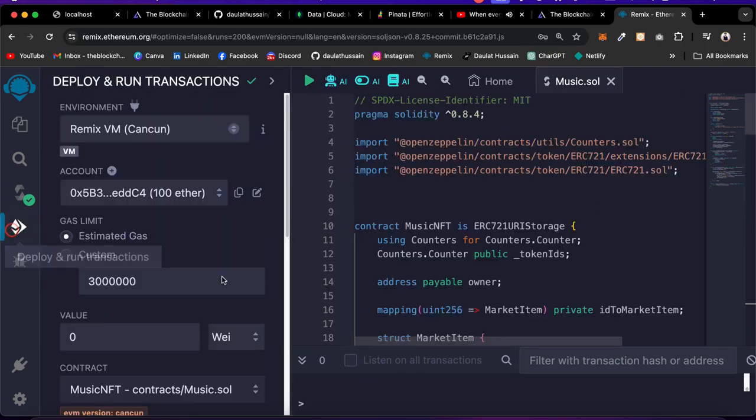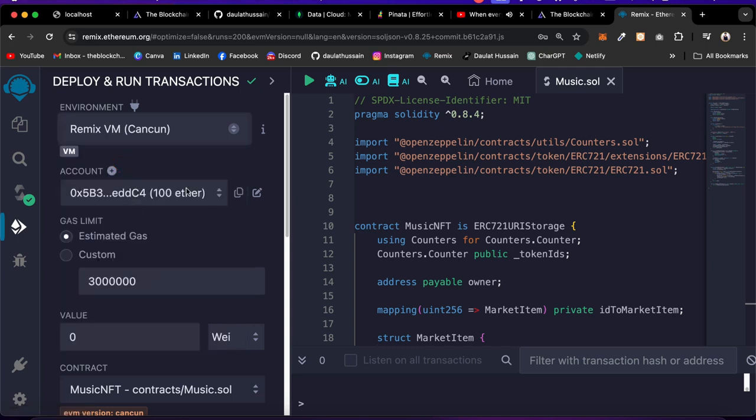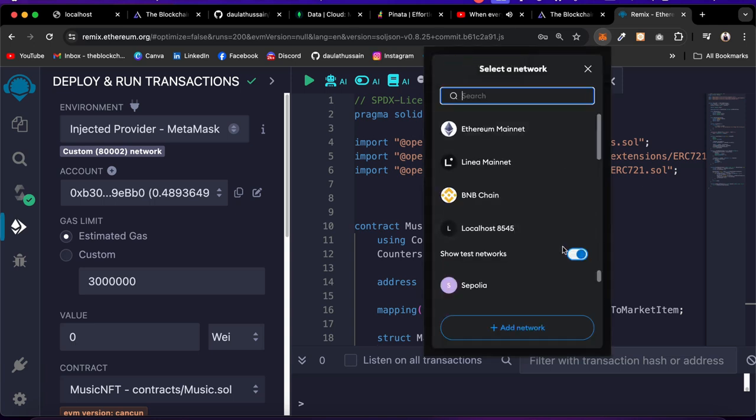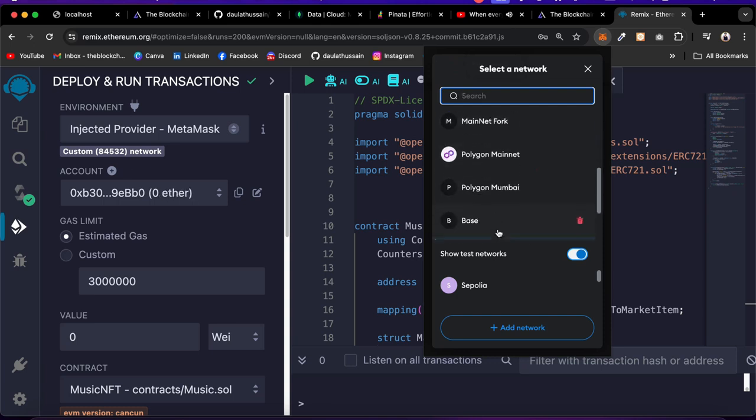Now come back here and you have to change the network. If you click on this MetaMask injected provider, it will automatically connect with the network which you have in your MetaMask wallet. Before we actually deploy the contract, let me show you how you can configure this particular network in your MetaMask. You can see I have this network called Polygon Amoy. So first, I will simply change the network and delete this network, so you can follow the exact steps.